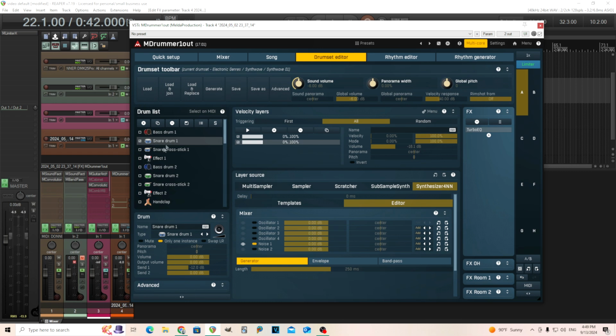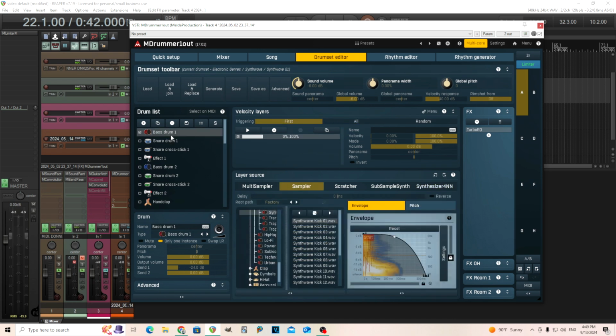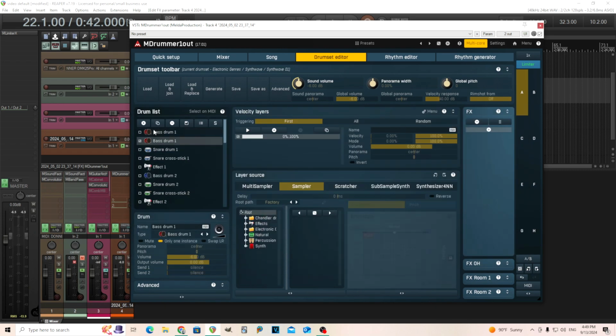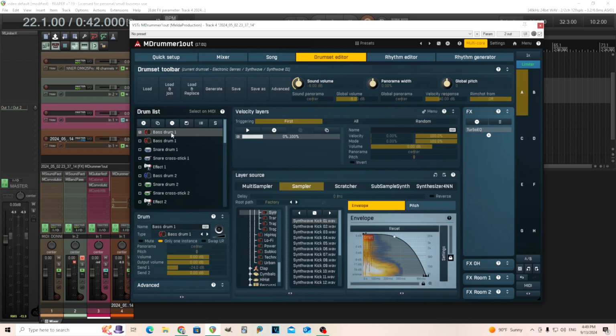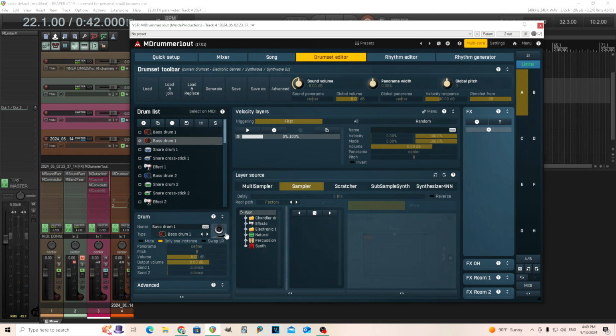So the way to do this is we're going to duplicate this track. So we'll have two bass drum ones. We won't actually duplicate it. We'll just hit plus here. We're going to hit bass drum one, boom. So we have two of them. One of them sounds like this. And the other one, this is where we're going to add the stuff we want.